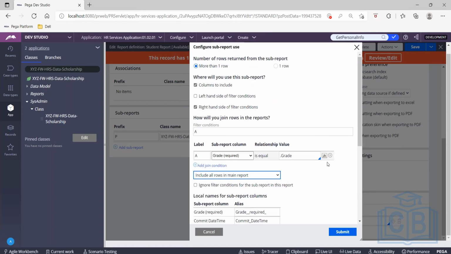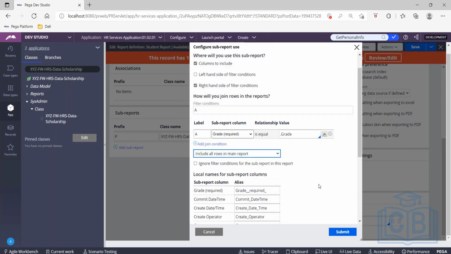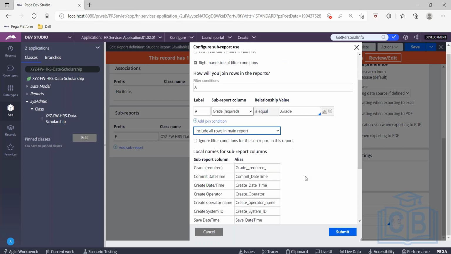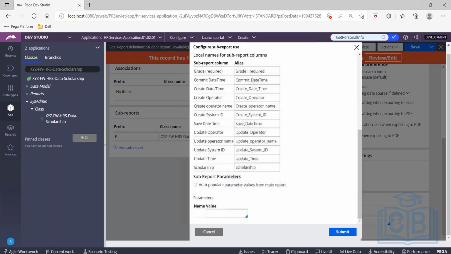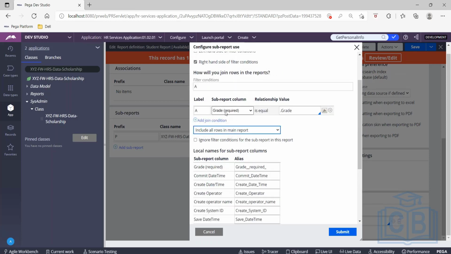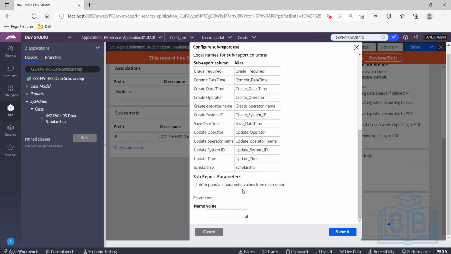I don't have any filter conditions or parameters on the sub report, so we can ignore this part for now. I don't have any parameters to be passed in for the sub report. The one that is there, we have already passed in as the grade. If there are more, I need to separately add them here. Okay. Submit.